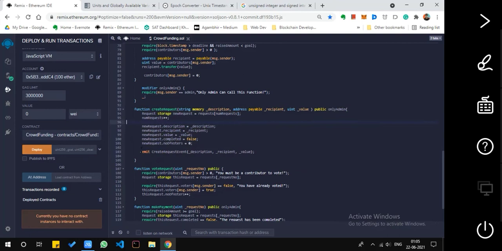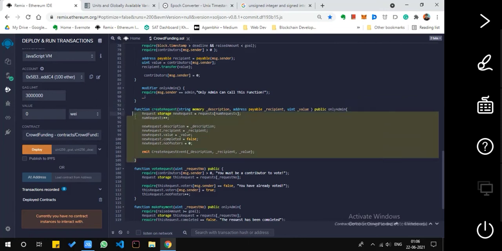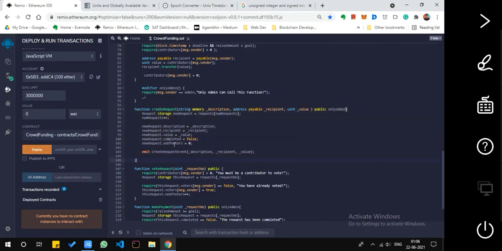So in a conventional way, like in a regular crowdfunding platform, the admin, whoever created it, had the right to withdraw any amount of money he or she was able to raise at any time, right? So this kind of creates a trust aspect here, you can say. Trust, no trust. So create request is used for creating a request by the admin to withdraw the money.